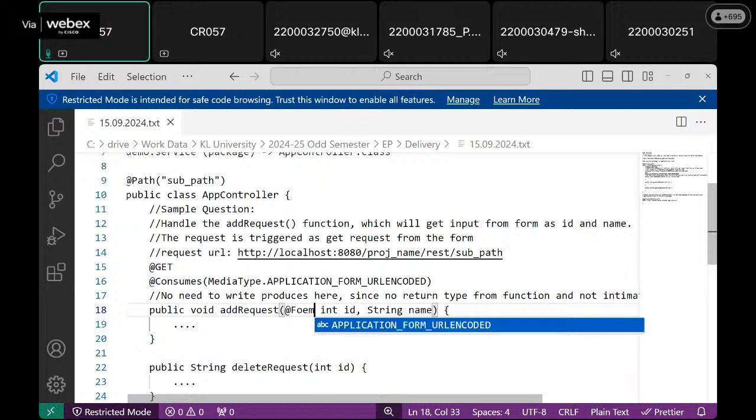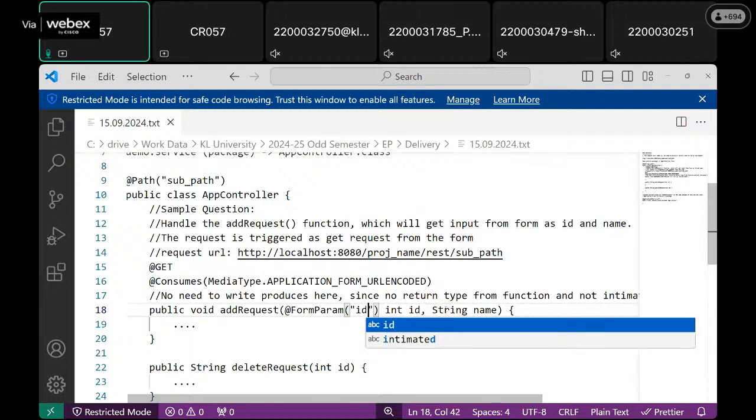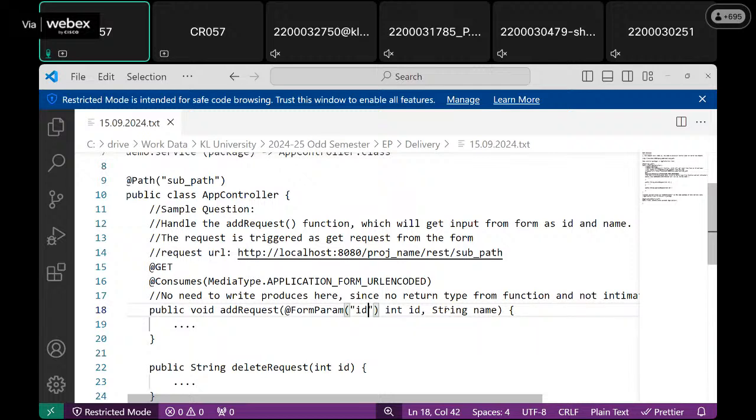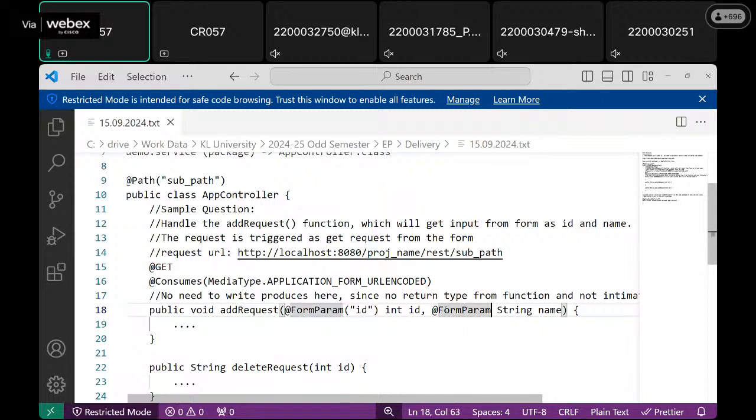You have to write @FormParam of what is the name sent from the form. The name is id. Mostly it will be the same name. Suppose they give a different name in the question, then you have to use that name here. Then here I have to write @FormParam of name. Now this function is completed.